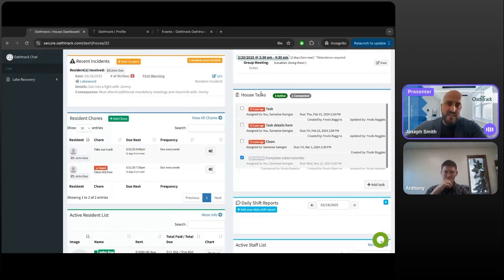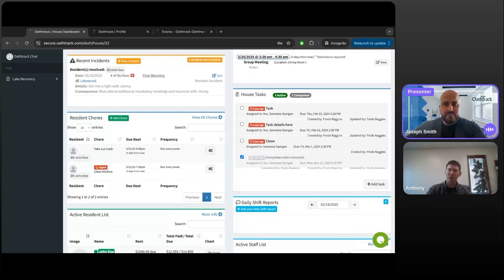House tasks, on the other hand, are tasks specifically for your staff members. So if I want to tell Samwise Gamgee to clean or complete video tutorials, I can do so here. I can add a new task, assign it to myself or other staff members, and they'll get notified about those tasks that are assigned to them.